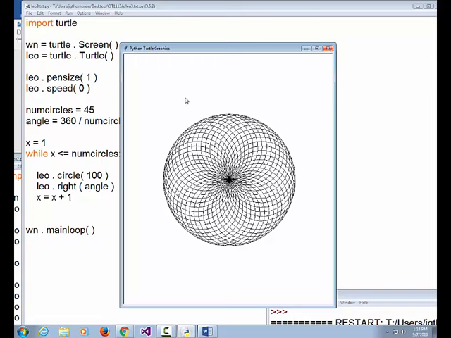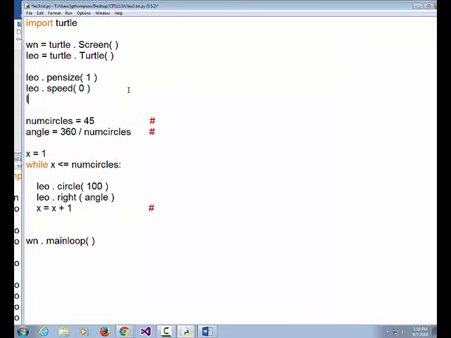If we don't like seeing the little shape of the turtle as it draws, you can issue a hide turtle command. So maybe under the speed, I'm going to do leo.hideturtle.